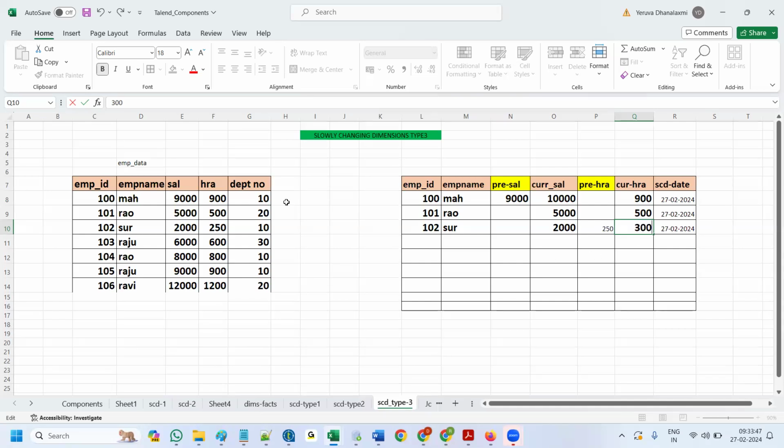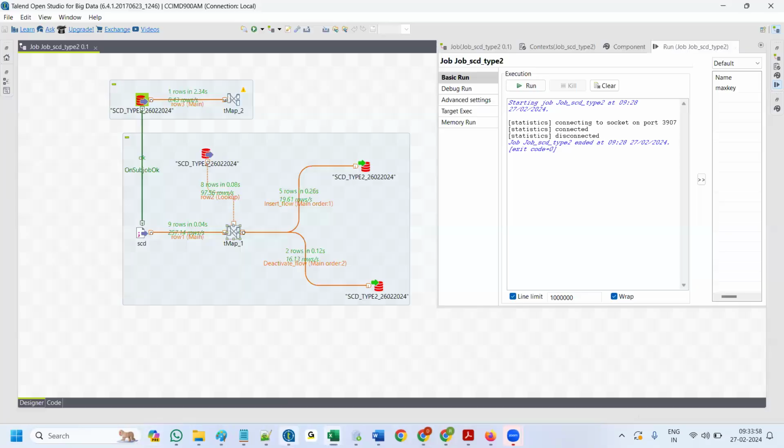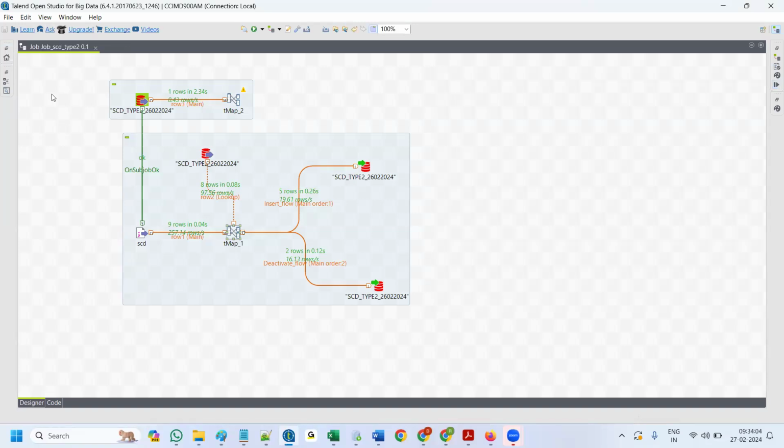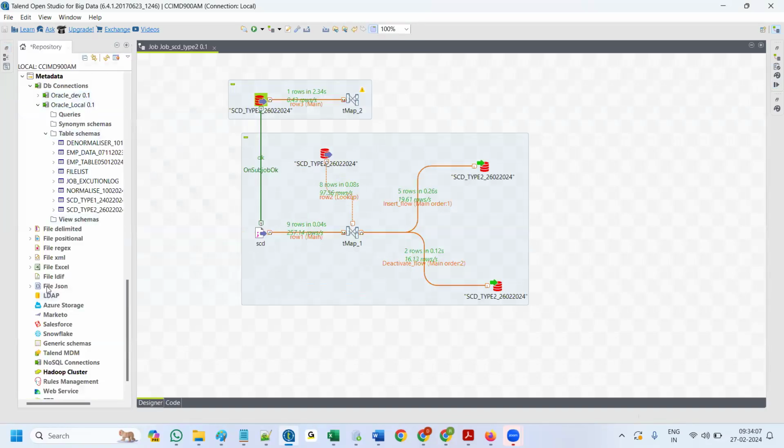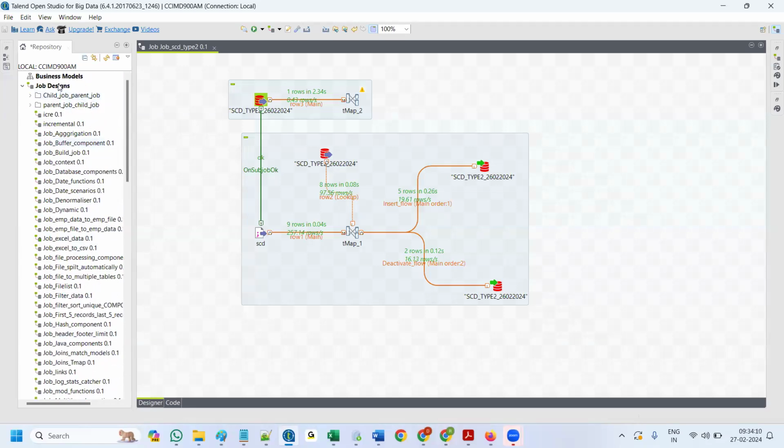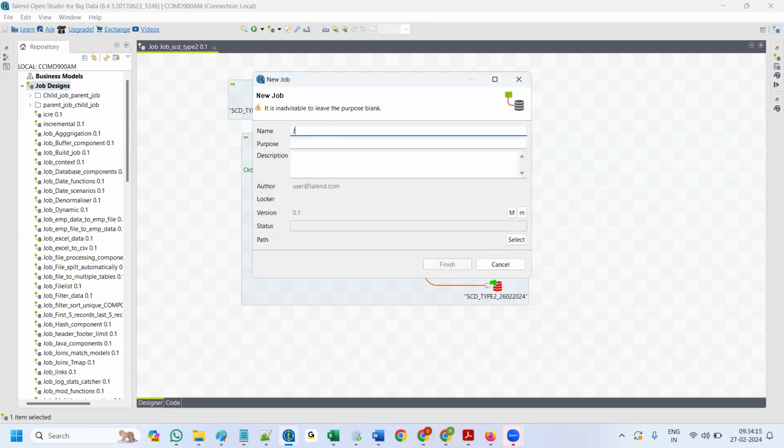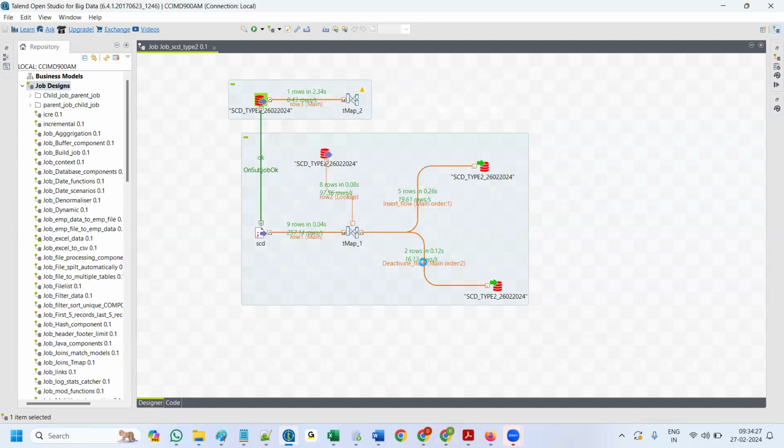Shuffle the data. Okay, how to implement in Talend? We'll see how to implement in Talend. So first, create the table. We'll go to Talend. Create the job, Job underscore SCD type 3. Okay. Then click on finish.